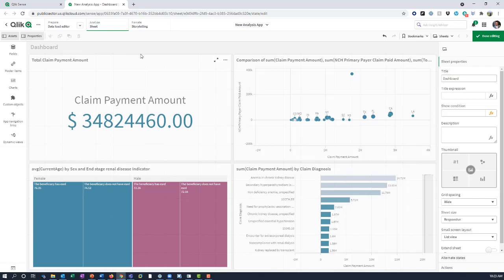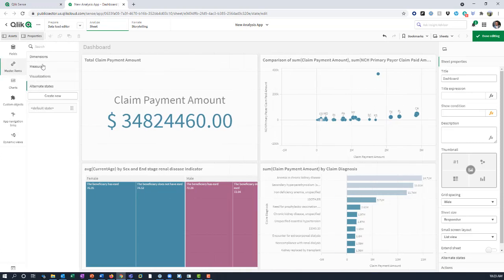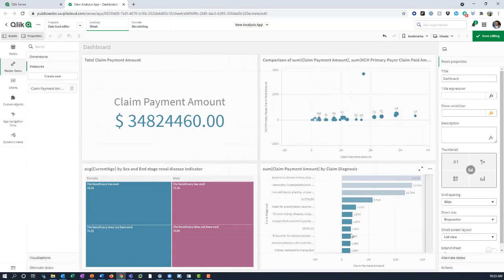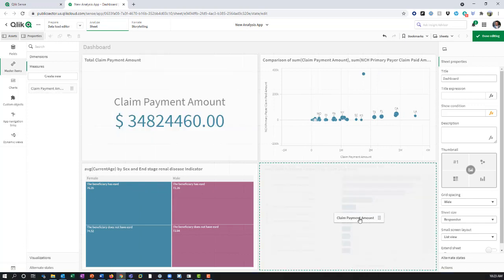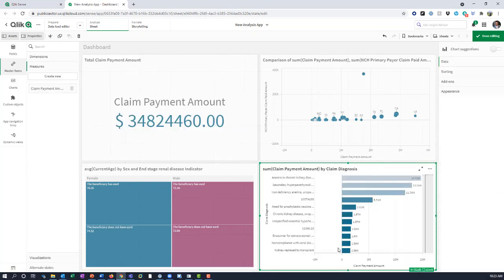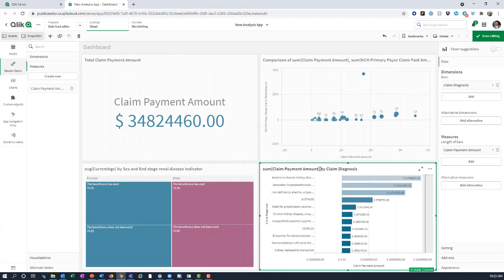So now that that's an appropriate sheet name, we can see that there's a couple of things that she has, total claim payment amount here. We can see if that's a master measure. It is, but it looks like she might not be using it here, so we'll just drag this in and replace certain things about this. Make sure that this says something like, claim payment amount by diagnosis. So all things that we can do to update this to make this more business appropriate.